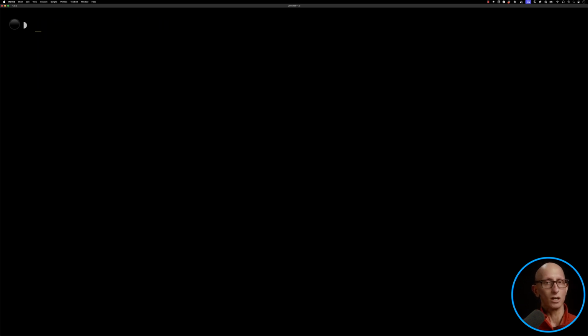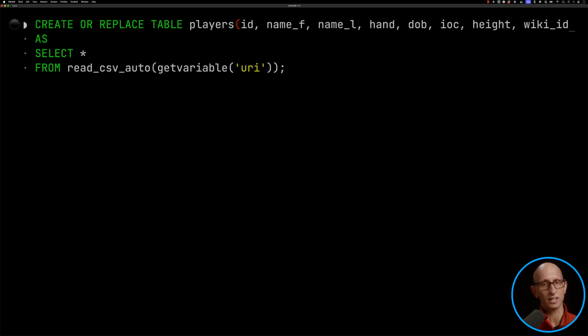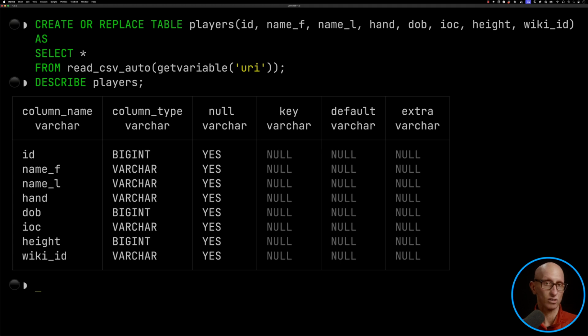In 1.2, we can add column names just after the table name. So we could use the same names as the source data, or we can use our own names. Values in the source file are mapped in order to those table column names. So the first column is ID, the second column is name F, the third column is name L, and so on. And if we describe players, you can see that the new table now has those names.